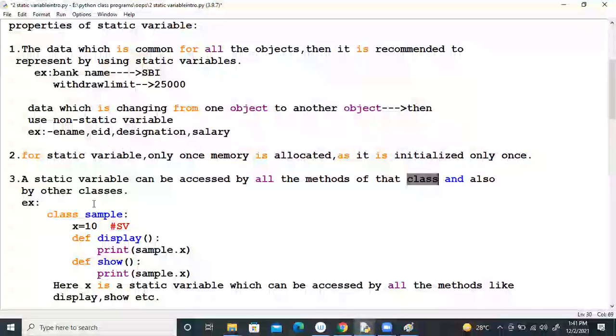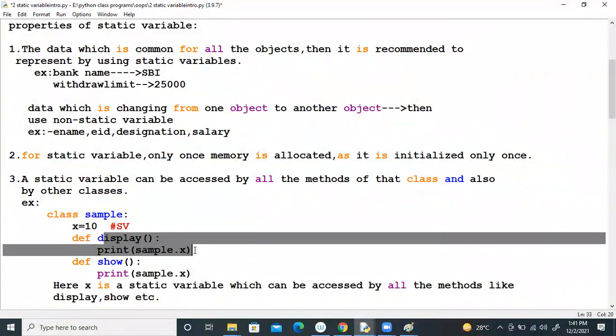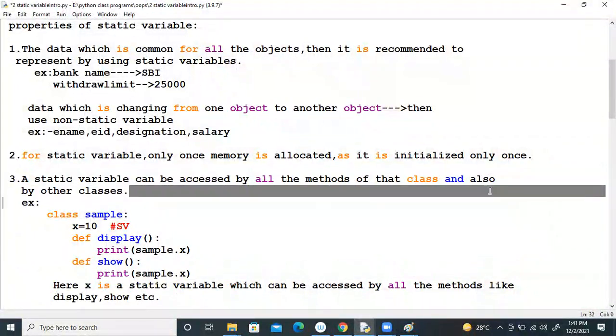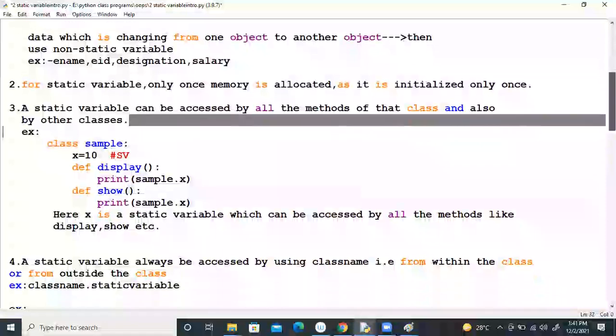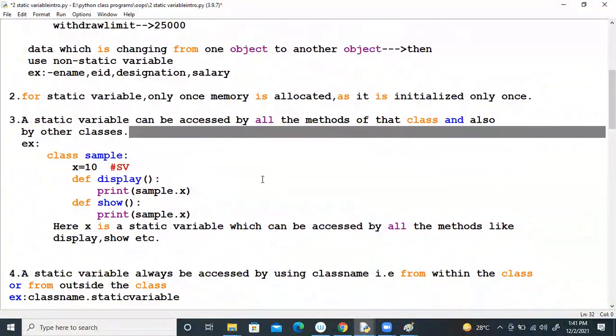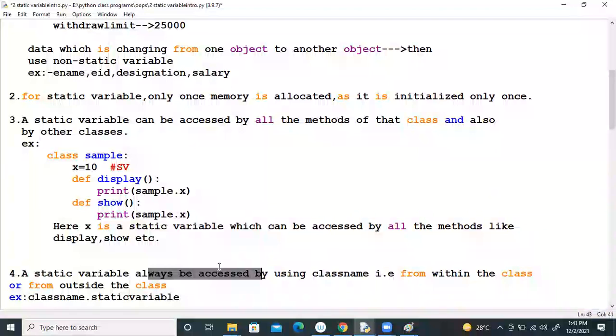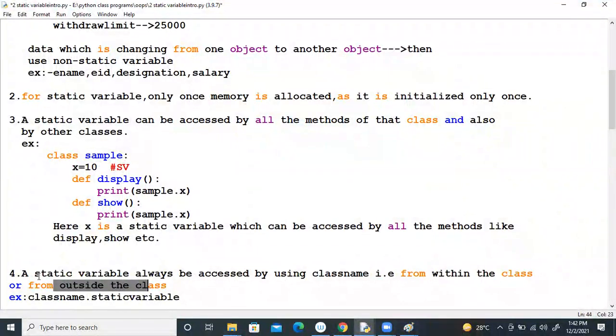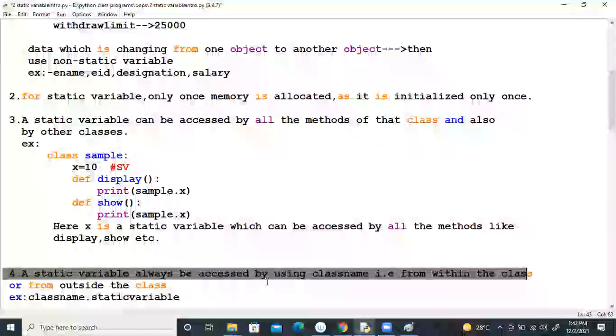Okay, x equal to 10 is a static variable. Display method can access it, show method can access it, any other methods also there, they can access the static variable. Fine. So a static variable can be accessed by all the methods of that class and also by the other classes. A static variable should always be accessed by using the class name, from within the class or from outside the class.